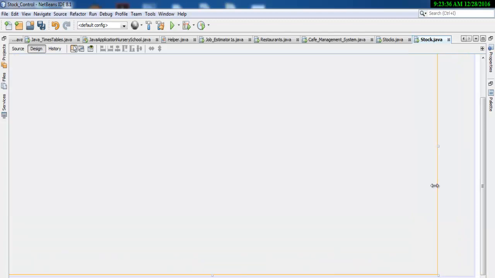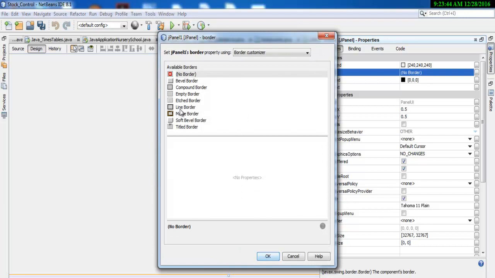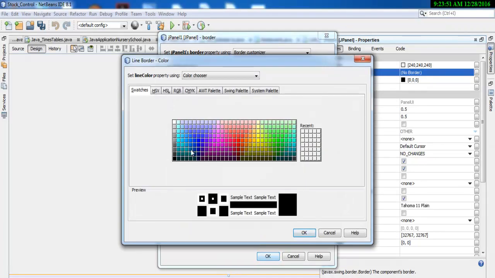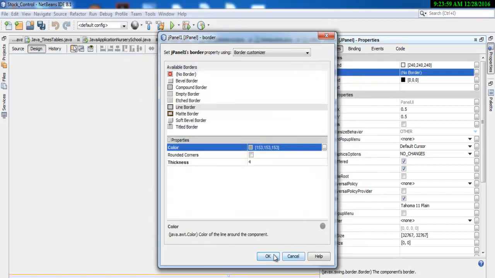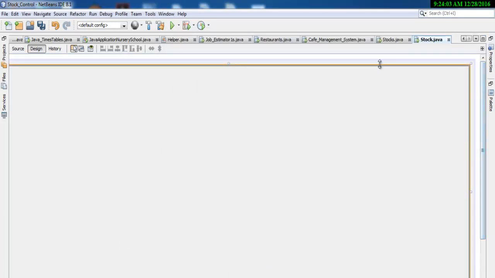Yeah, about that much. Okay, let's click on the properties of this panel, go to border, make that a little bit bold. Maybe we make that 4, and I think we should change the color. Let's change it to something white or a little bit dark. Yeah, that's fine. Click on OK. Yeah, that's the panel there. You can see that now.